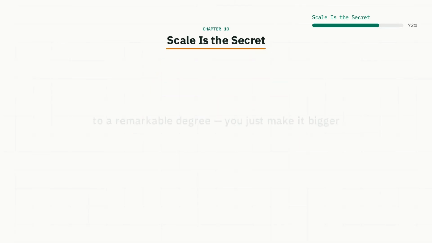For a long time, people assumed that building better AI would mostly be about clever designs, ingenious new algorithms, handcrafted insights, and those things do matter. But the single most important lesson of the last several years has been humbler and stranger than anyone expected. To a remarkable degree, you just make it bigger.